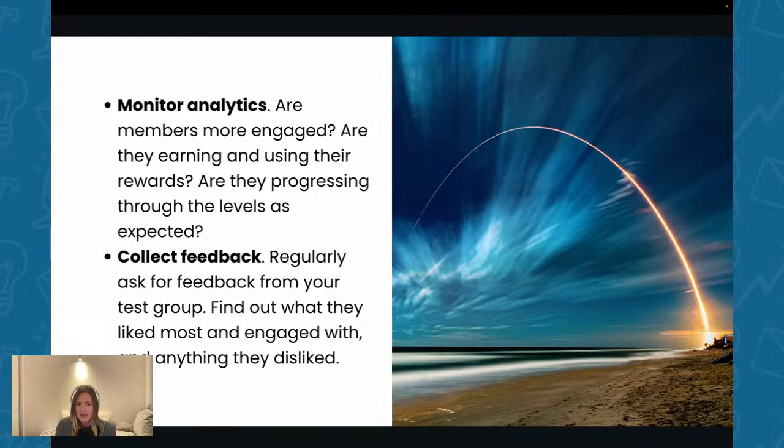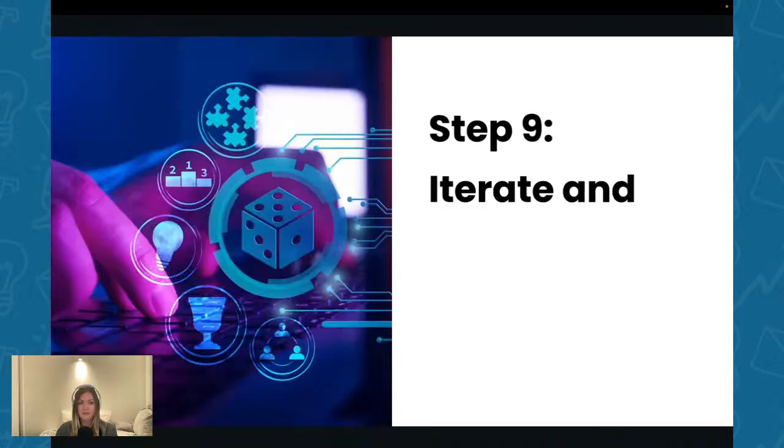And collect feedback. Regularly ask for feedback from your test group. Find out what they liked most and engaged with, and anything they disliked as well. And if you're using a trusted group of people like that, you feel maybe more comfortable asking for this feedback, and maybe they feel more comfortable sharing it as well. So it's nice to have that small group if you can.